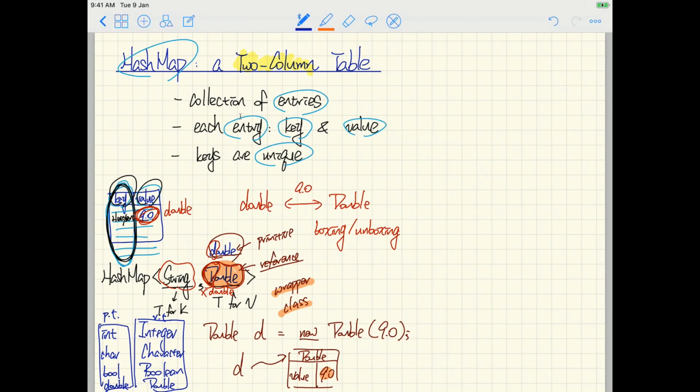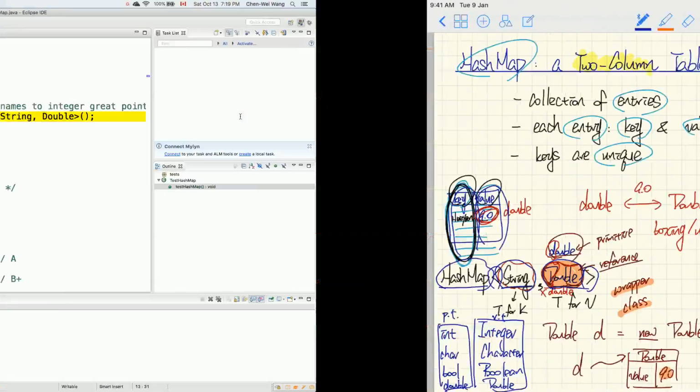So now let's go back to our code. What I have done so far is to illustrate how you can understand the syntax: HashMap, left angle bracket, right angle bracket, and then you put reference types over here. The first one for the key, and the second one for the value. Just make sure you understand those, before we try to illustrate how it works at runtime.